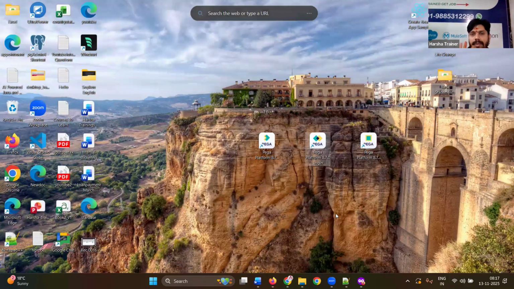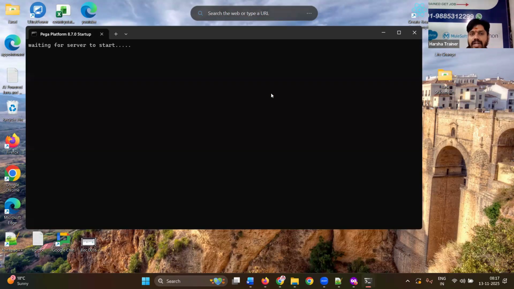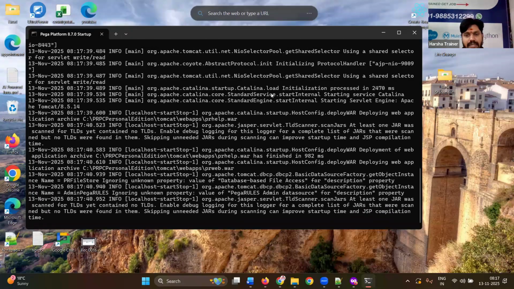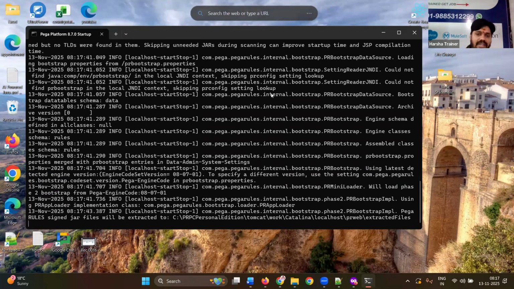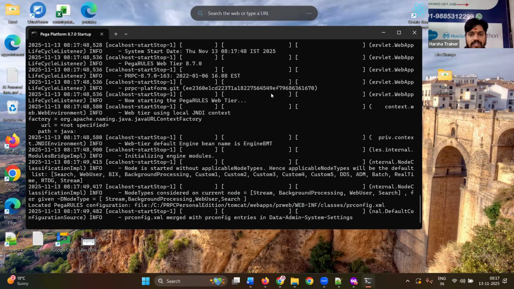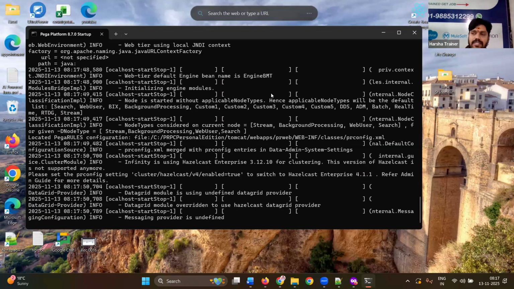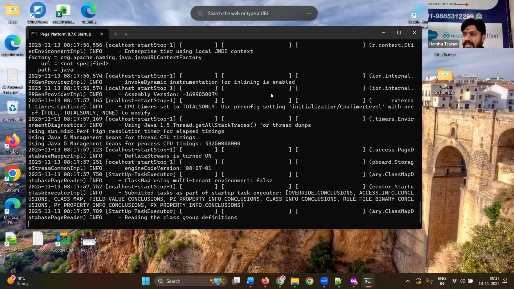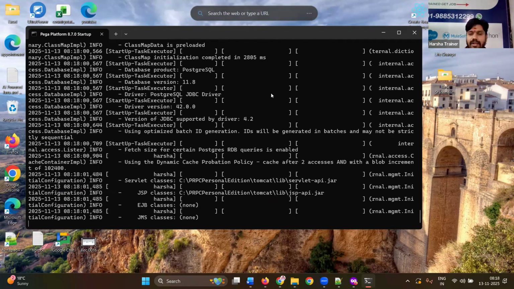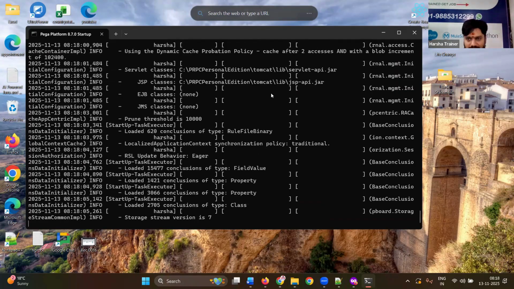So anytime you want to work on Pega, remember this order. First you start up, double click on startup. It will open a command prompt window waiting for the server to start, and it will proceed like this, maybe in the very beginning 5 minutes or 10 minutes. How do you know whether the server has started or not? In these messages, you will see one message saying server startup in so many milliseconds. Server startup in 150,000 milliseconds. Server startup in 103,098 milliseconds. Once you get that message, that means the server is started. But it is difficult to find that message in the running messages like this.